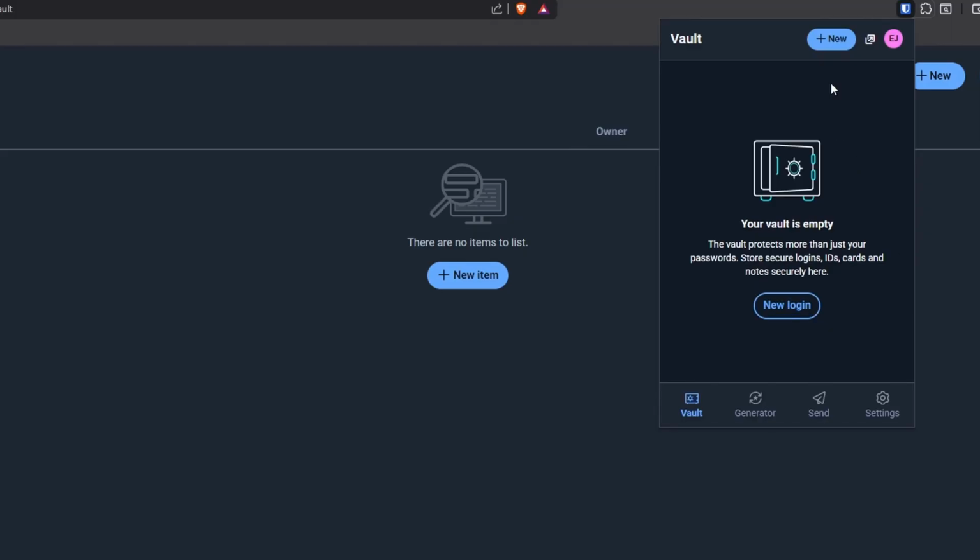Once logged in, you should be greeted with your vault. You're now ready to start saving and syncing passwords. From here, you can also install the Bitwarden mobile app or desktop client and connect them the same way. You now have a fully self-hosted Bitwarden setup with Vaultwarden on TrueNAS Scale.